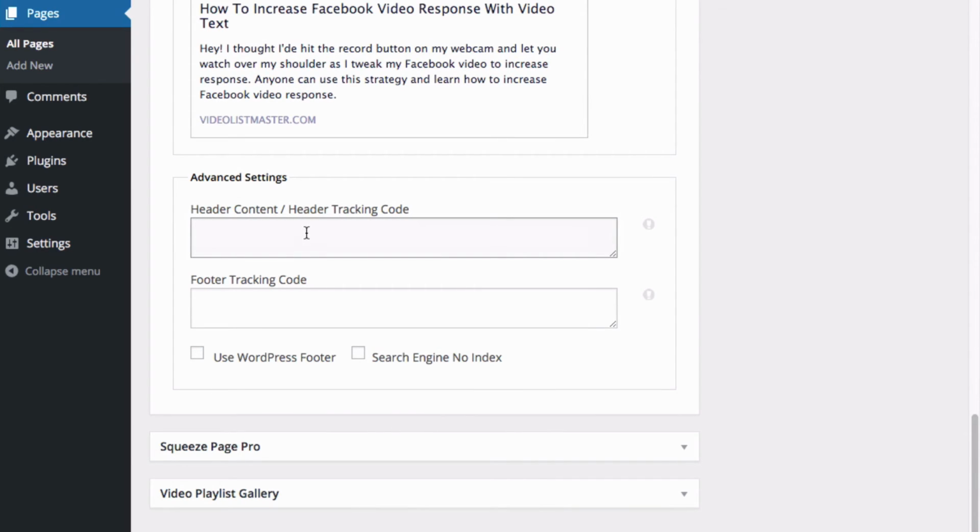Here we've got header content. So if you're doing pixeling with Facebook, or you have some sort of tracking code you need to add into the header, you can do that here. We've also got a footer tracking code. So you can put any kind of code into the footer of the page. It won't be visible. You can make it visible, but it won't be visible if it's a tracking code.